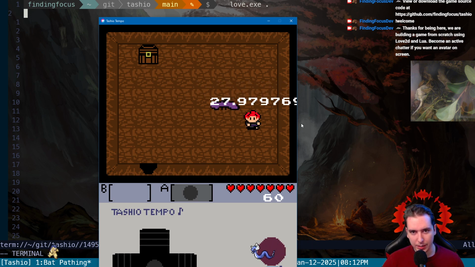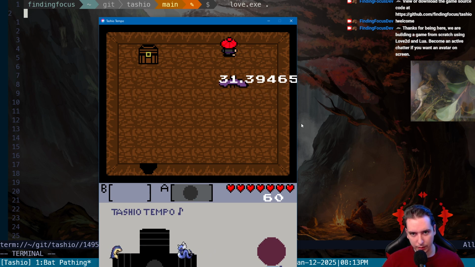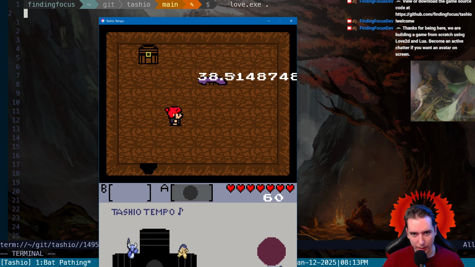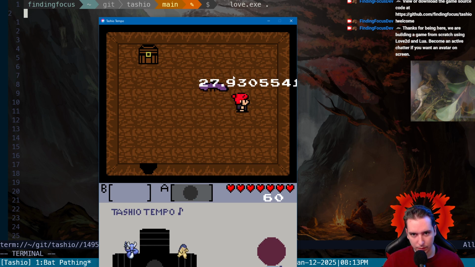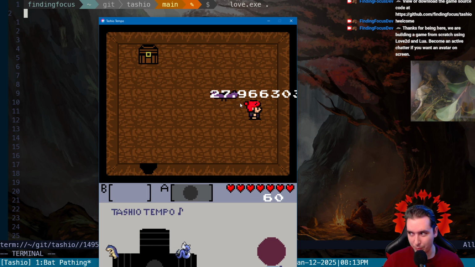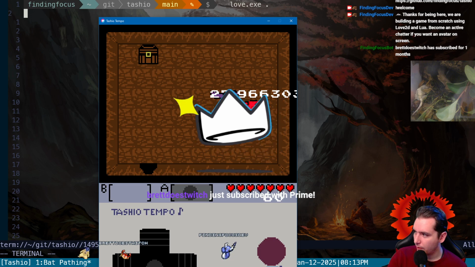Now, the issue is if we're above it, like let's look at how far the bat is from us, right? It's like 16 pixels or so, like a whole tile size away. But if we're at the bottom right of the bat, look how close he gets. He gets like within 3 pixels of touching us. And that's because we're calculating the distance between the player.